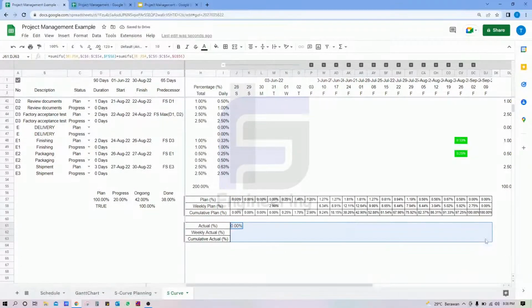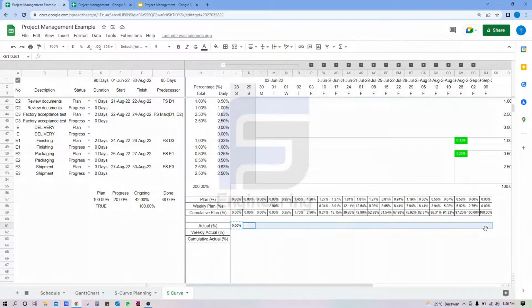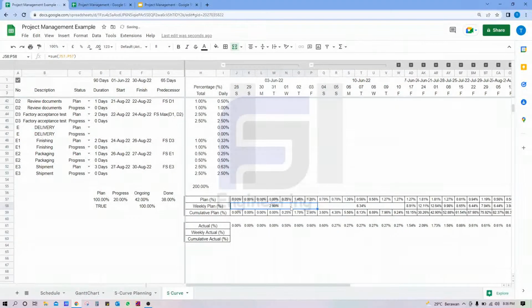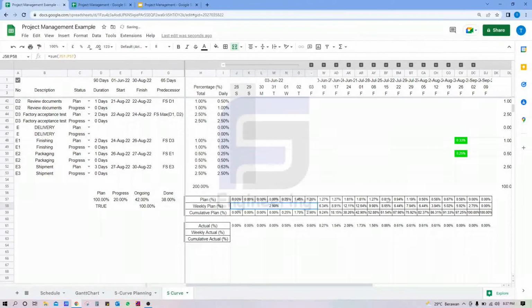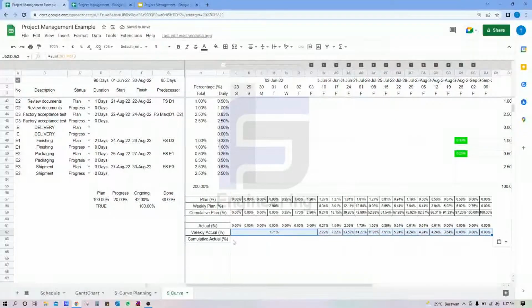The font size is 8. We can copy, and for the weekly we can copy from the weekly plan. Next, for cumulative actual, we can copy to this.